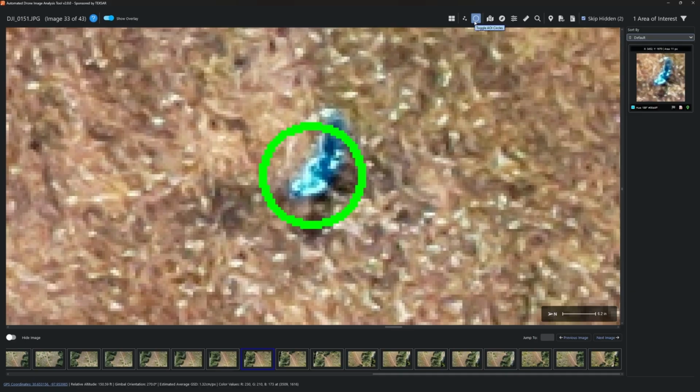Next is our ability to turn the AOI, area of interest, circles on and off. So as you see, the circle comes and goes depending on what we do there.